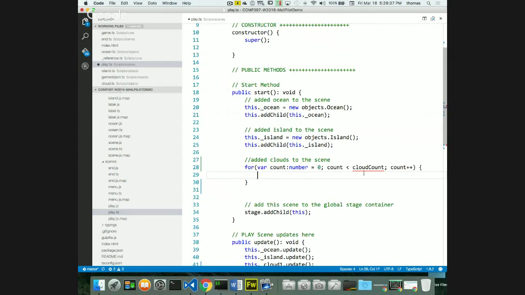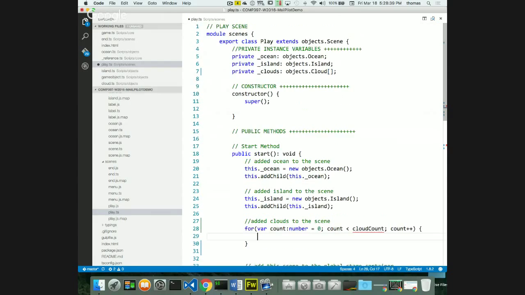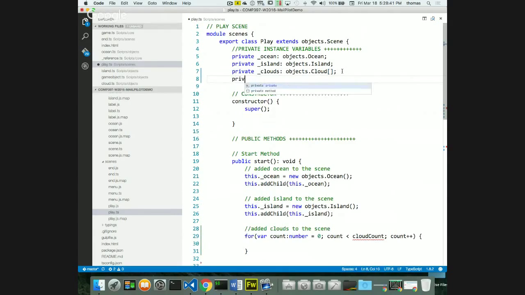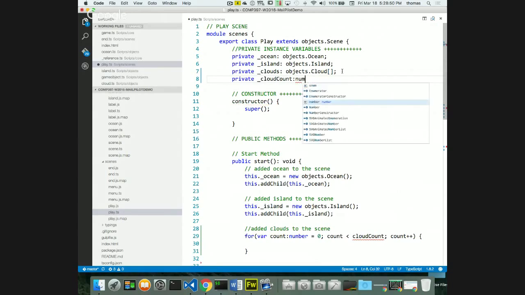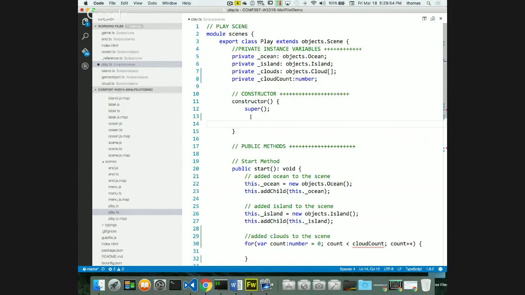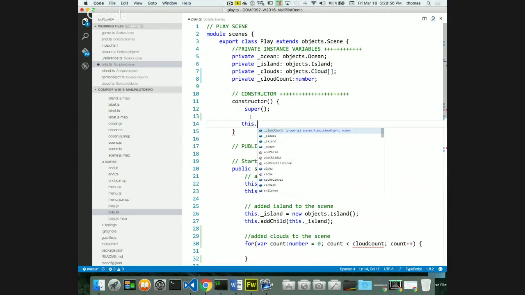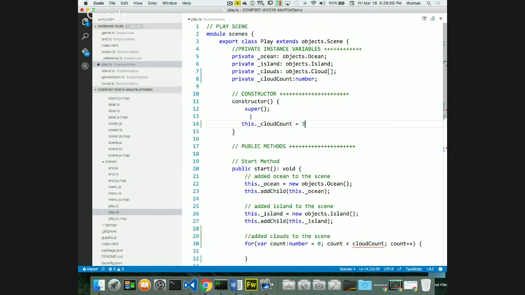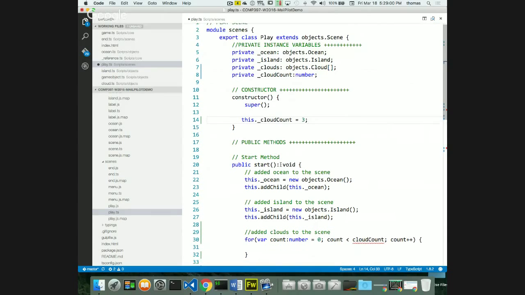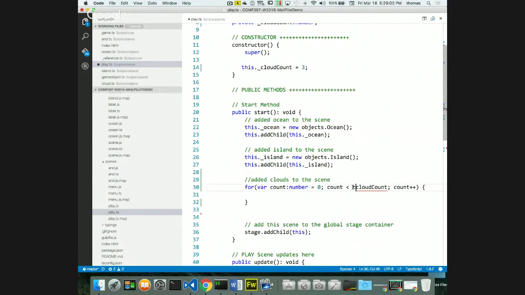I don't have a cloud count. Let's make a cloud count up here. So I'll make it a private cloud count, and I'm going to make it a number. Inside my constructor is where my initialization happens. I want to say this dot underscore cloud count is equal to 3. So 3 clouds. And in here, I'm going to say this dot underscore cloud count.